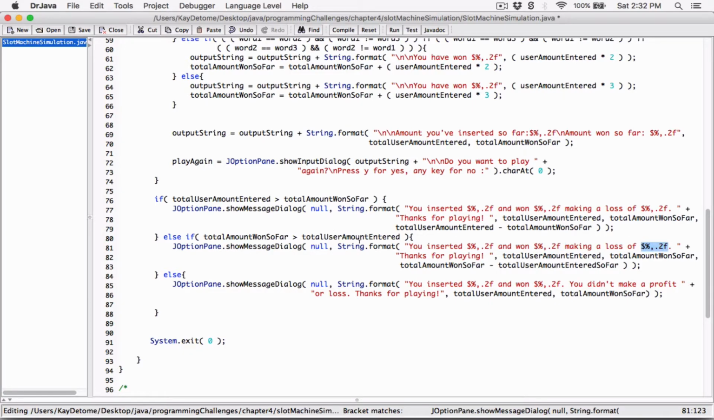We are using a string.format method because we're using a JOptionPane, and before we display anything formatted, we have to format it first with a string.format method before we pass it to the JOptionPane showMessageDialog method. We are doing that before we pass it to this method.